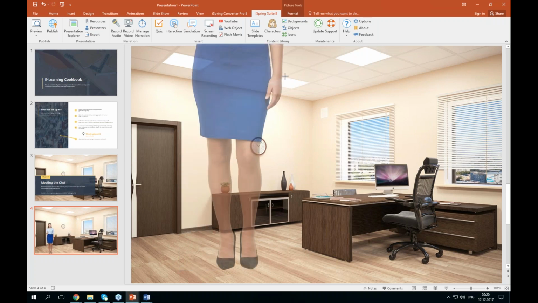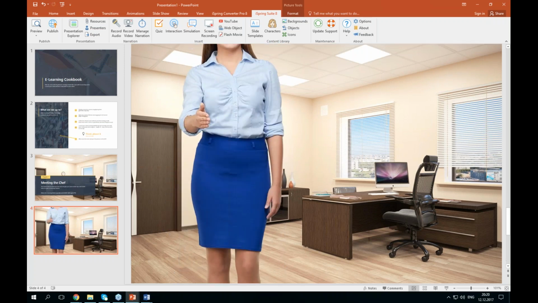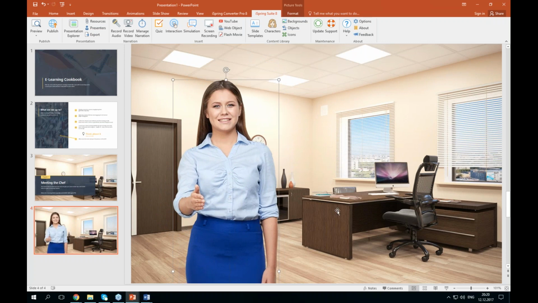Play around with the size. If you want to make it look like she's in the foreground and the office is in the back, you can do that.